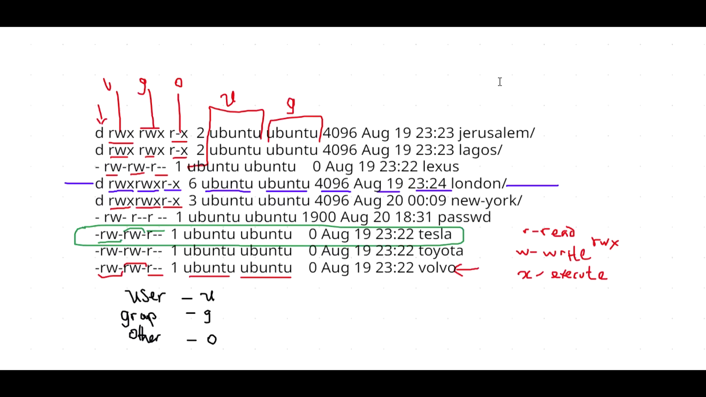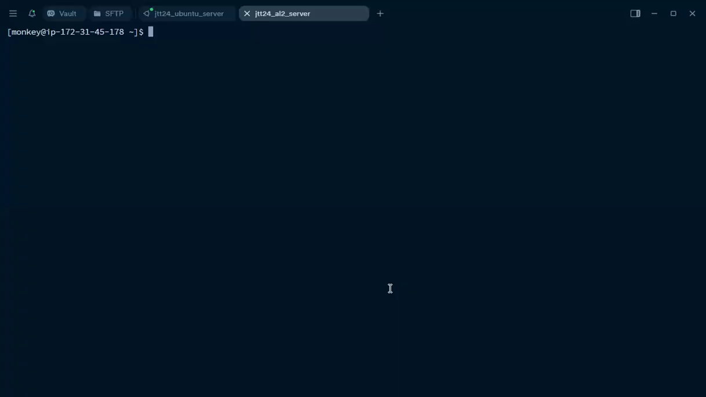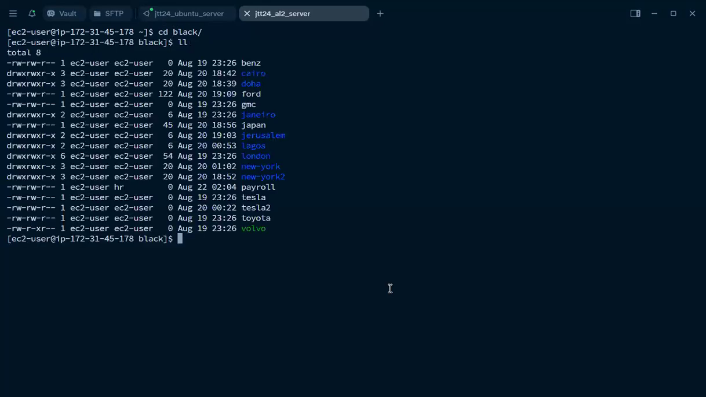Let me show you from the Linux server so it can actually be clearer. Okay, let me exit. I want to return to EC2 user. Here we can see a lot of files. cd into black and list. So look at what we are saying now.